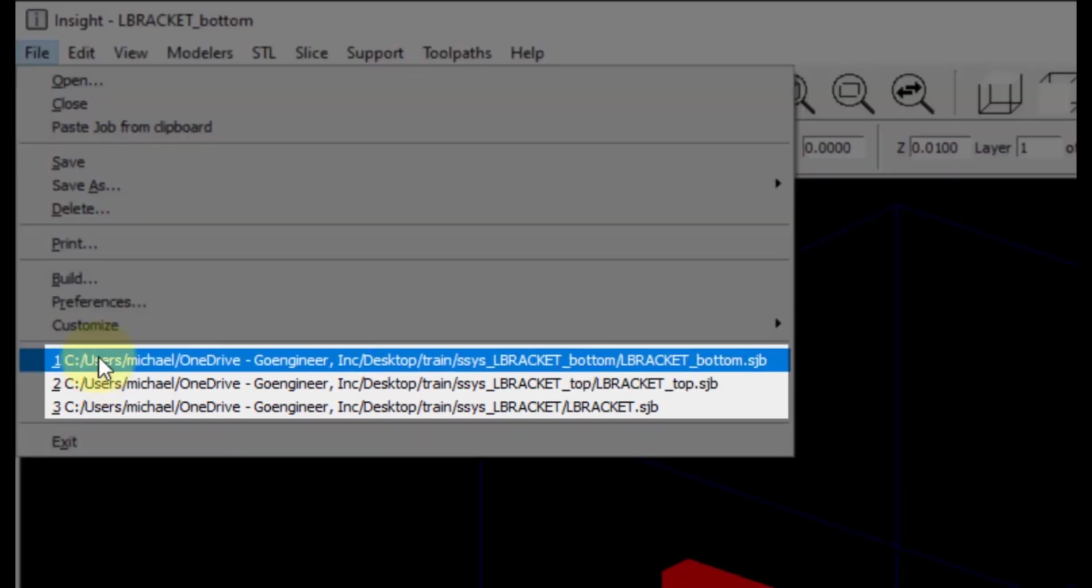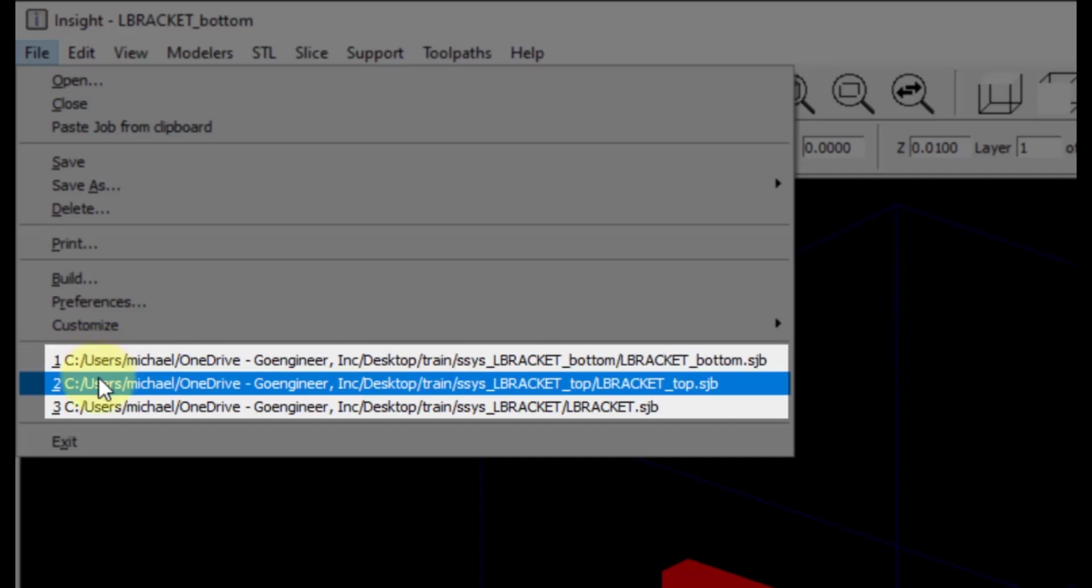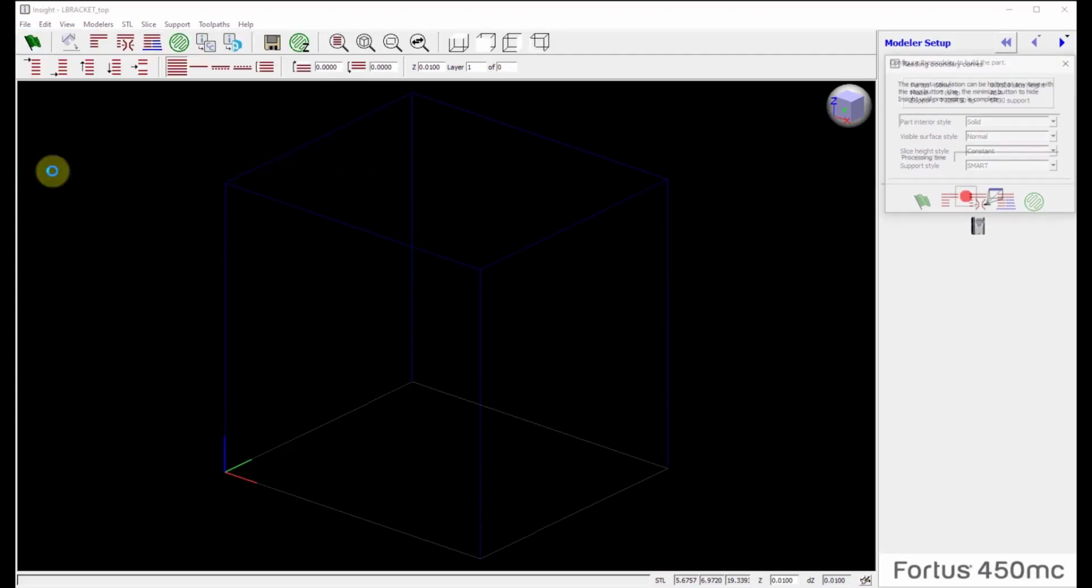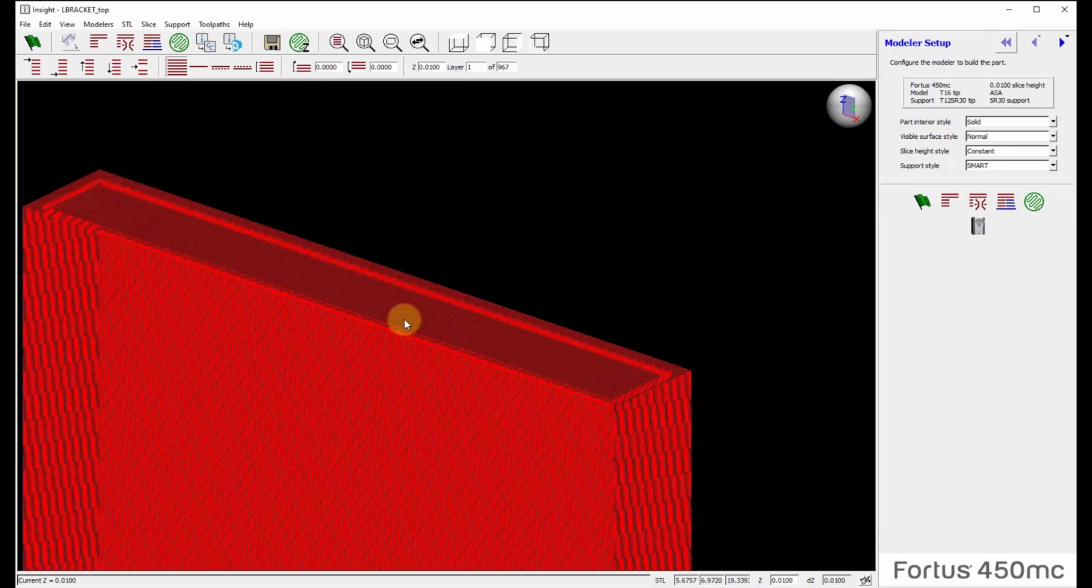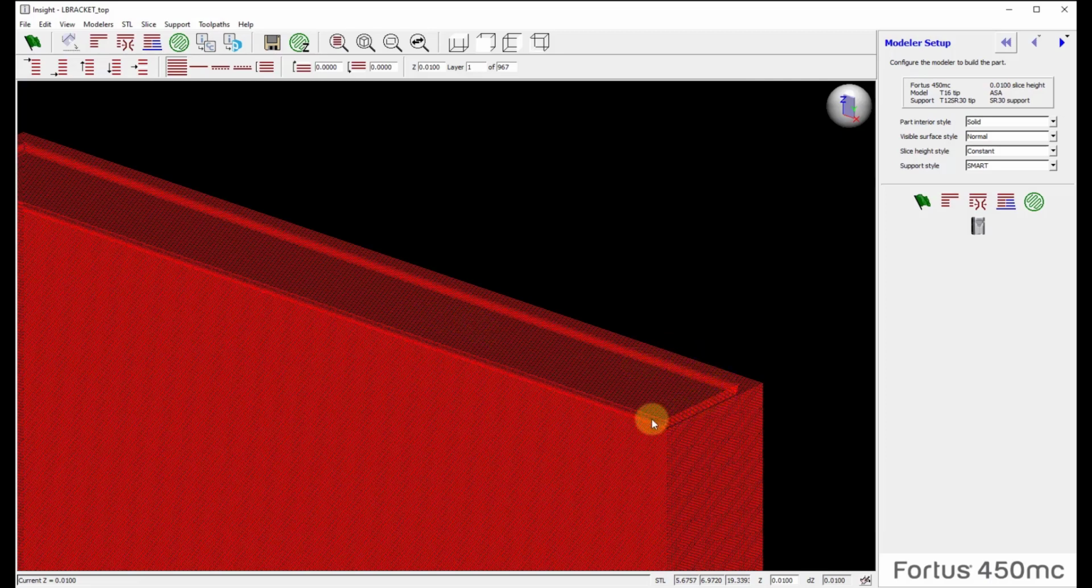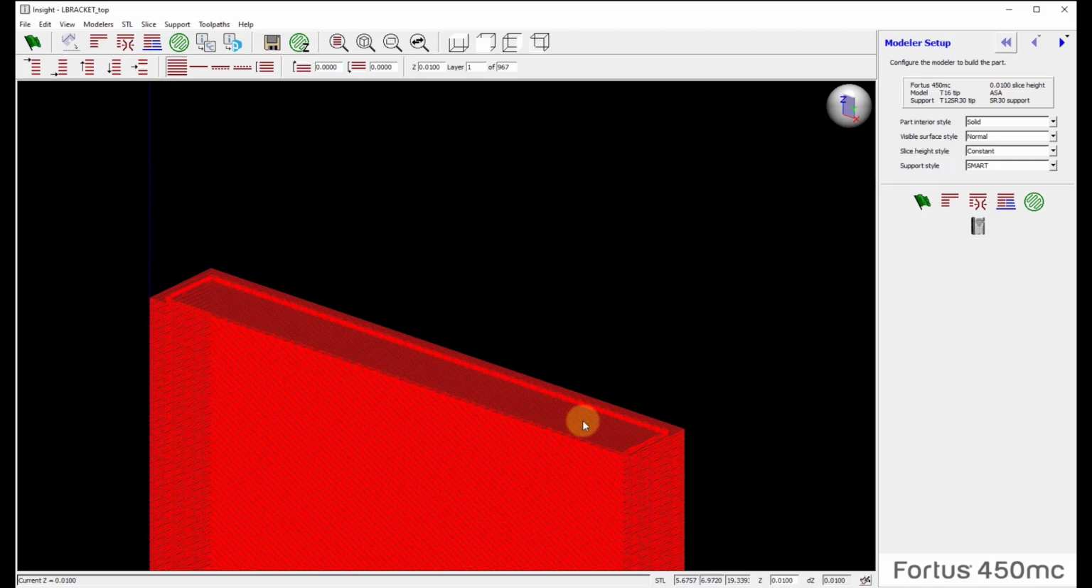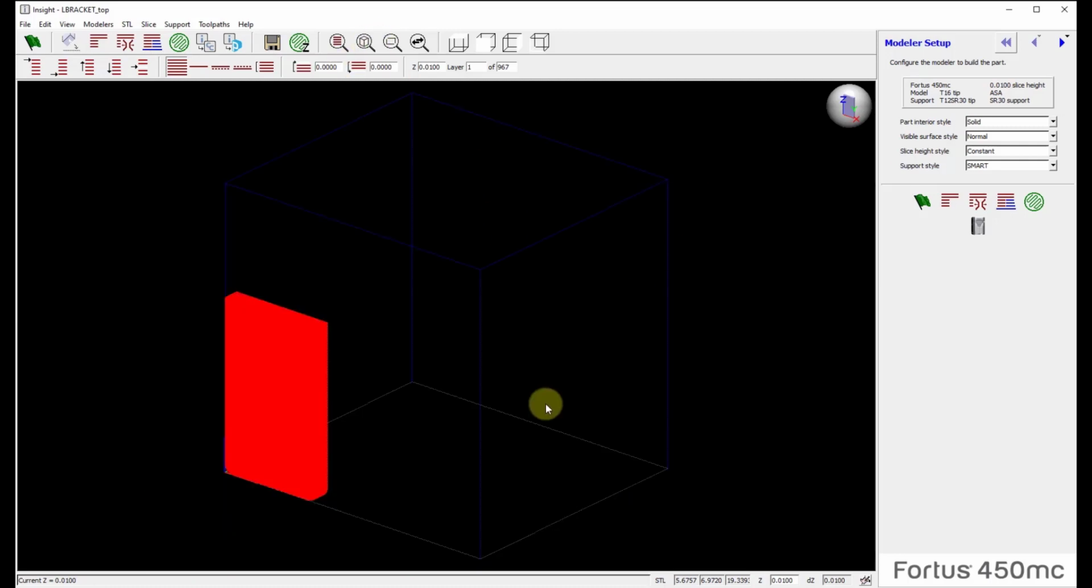So if I look down at one, that's the one I just saved, the next one listed, number two, is my top. If I click on that, it brings in the top half of the build. And again, I can zoom in on this and show you that here it's created a channel for that other lip to interlock into, again, creating a great mating surface for these two halves when completed.